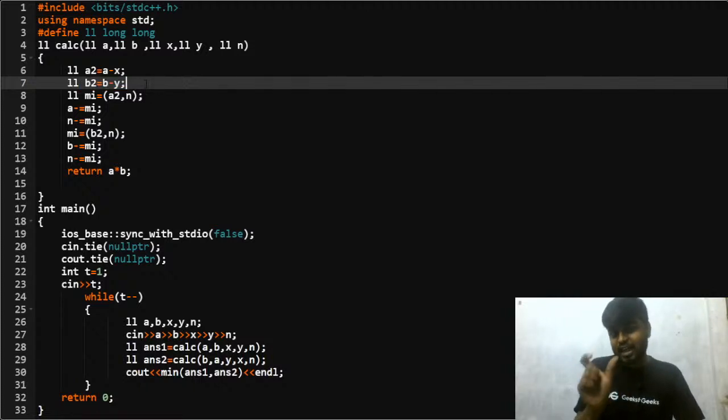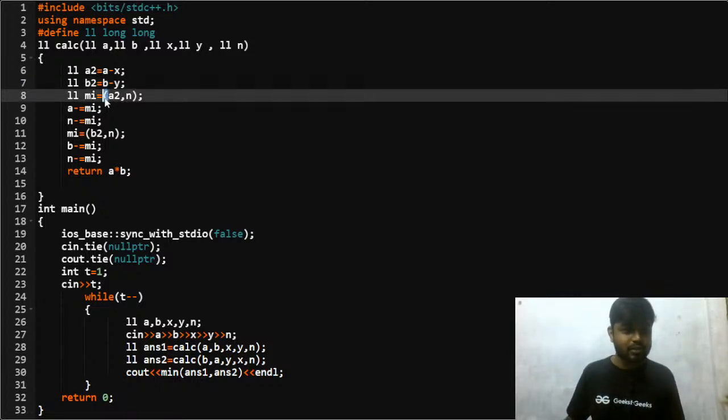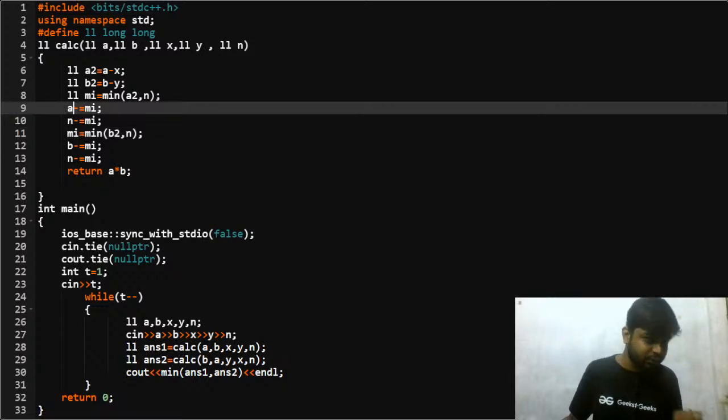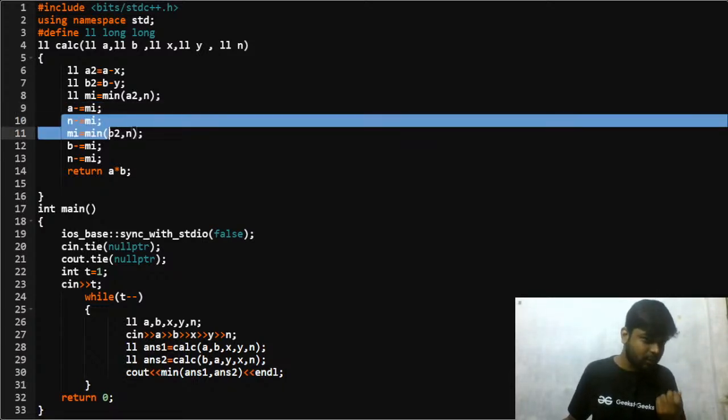So I'll check what is the minimum number that I can reduce, whether I can reduce a2 from a, or I can reduce n from a. Whichever is the smaller, that is what I'll be reducing. I'll simply reduce that, and after that I'll reduce that part from a and that part from n.